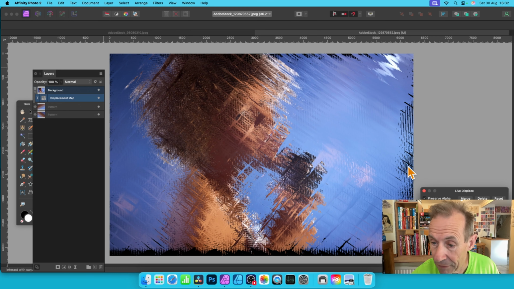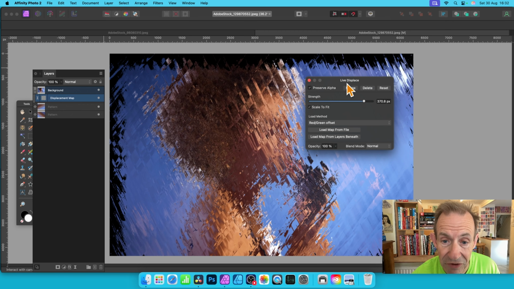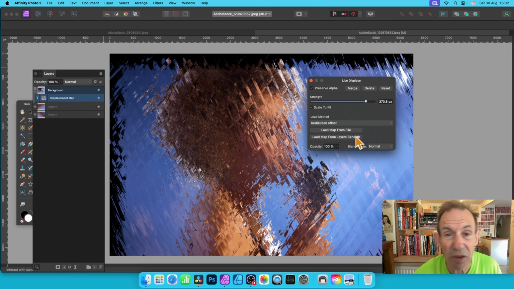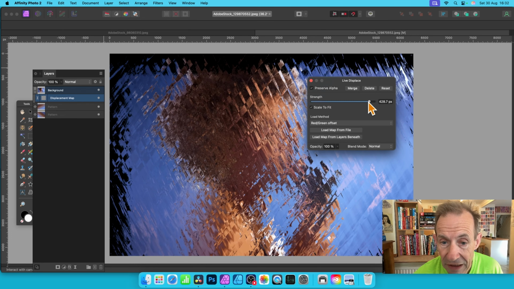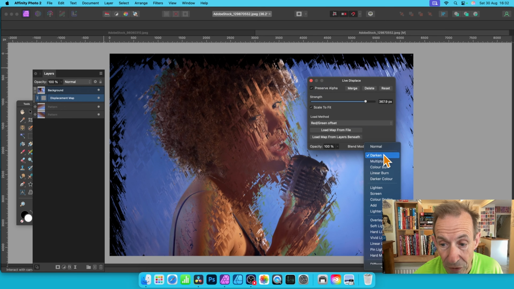So click there, brings up this panel. And now, load map from layers beneath. You have to click this. So as soon as you do that, now you can see that effect. It would be nice to have an auto feature there, but it doesn't do it. So you have to click load map from layers beneath any point, and then now you can see the effect applied like that.